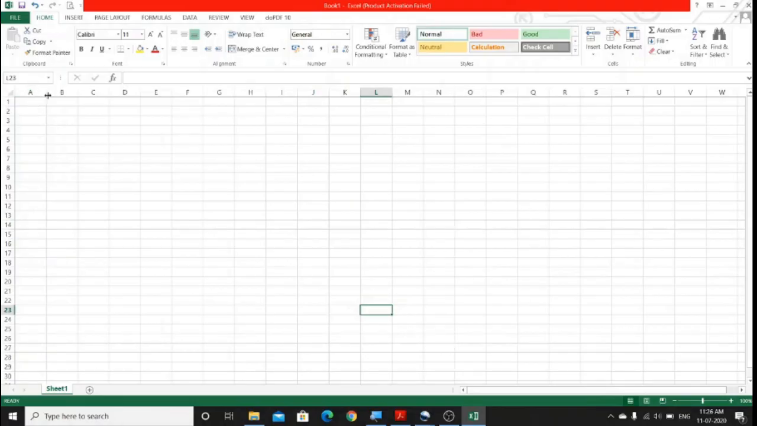Now these are the column labels. Column A, B, C, D, and so on. And these are the row numbers. Row 1, 2, 3, 4 and so on.